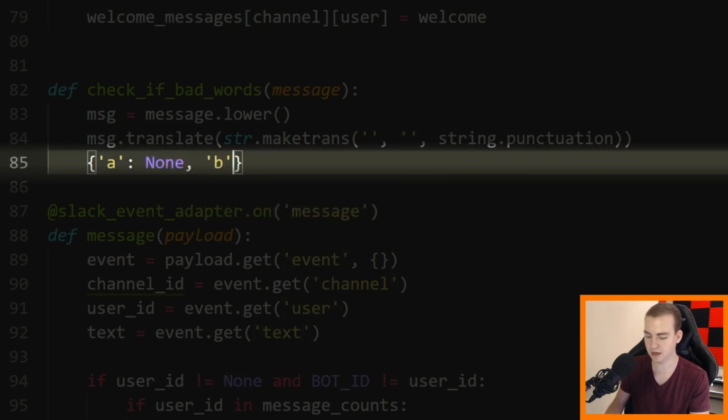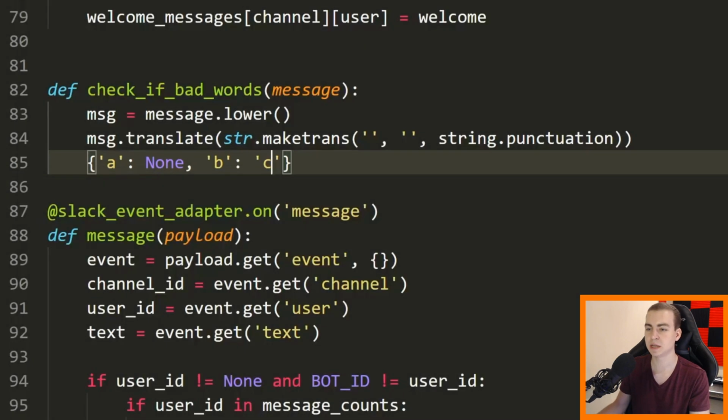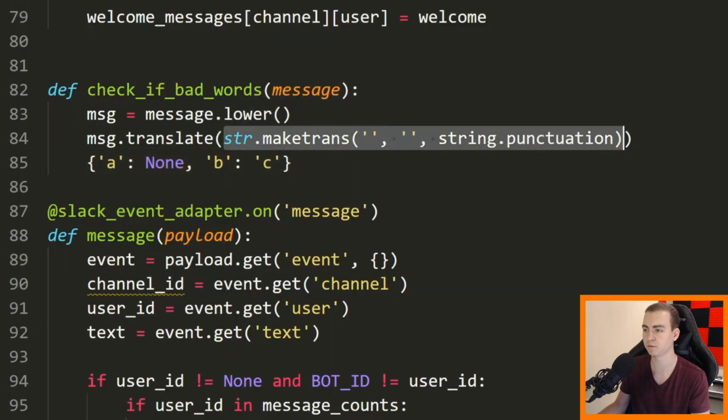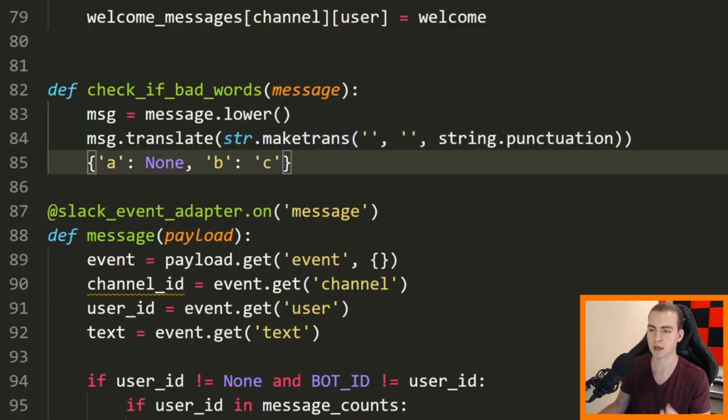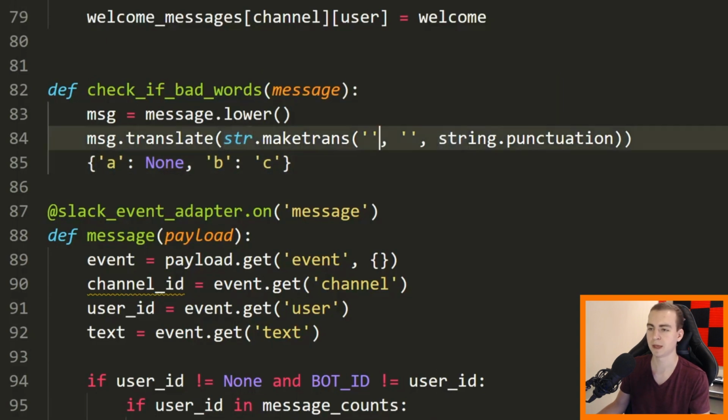Now, if I had B and I mapped that to C, that would mean anytime we see the letter B, map that to C. So what this does is construct this table, or this dictionary, for us. MakeTrans, and keep in mind str is a keyword in the language, takes an in string and an out string. So these strings must be the same length.